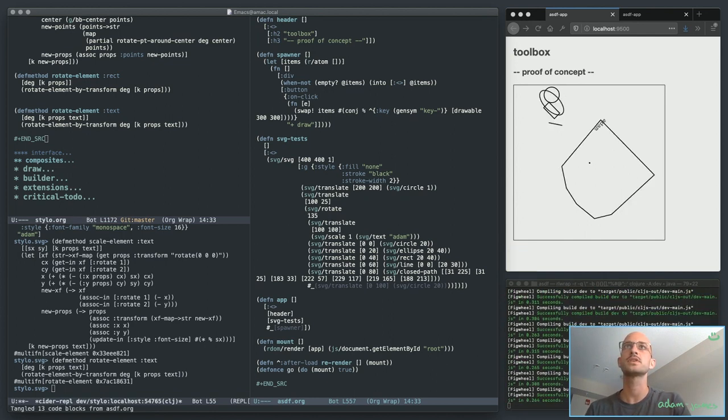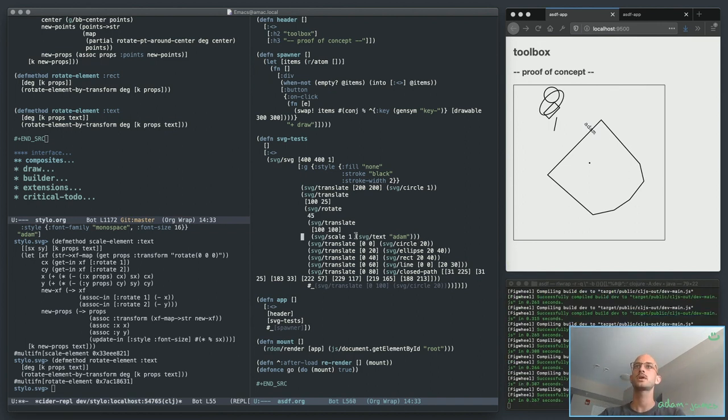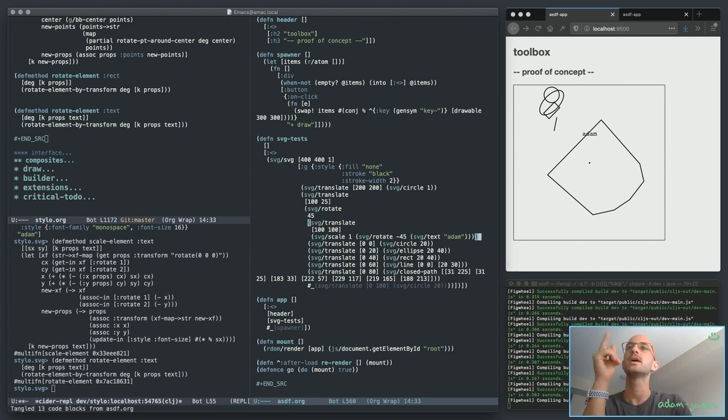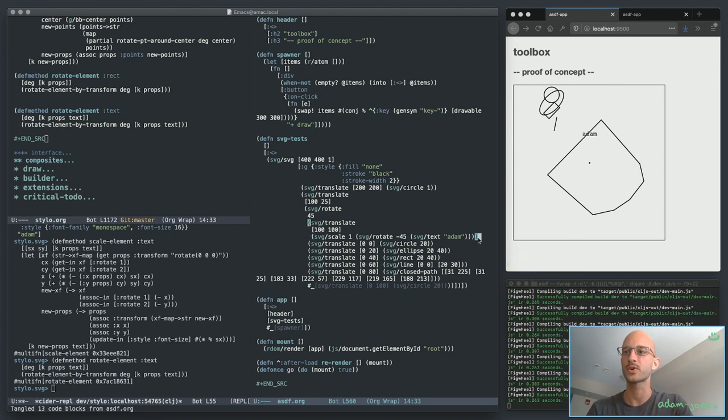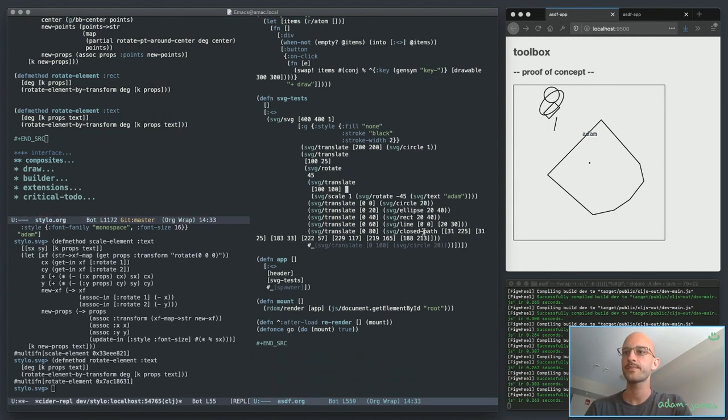135. Everything's still rotating. All right, this looks pretty good. 45. Boosh. Okay. Let's just try one more thing here. Let's rotate this piece -45 on its own. Yeah, things are actually working. I'm quite happy with that.